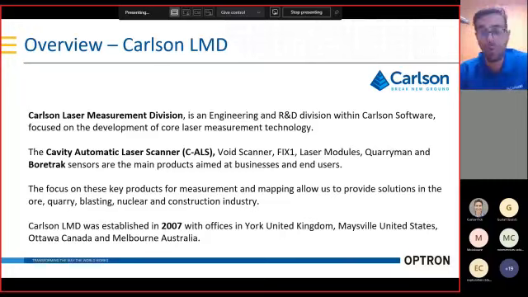We obviously focus on the core OEM laser modules. So those are just the optical and power components that fire the laser. We have different options there. For some of you that have been in the blasting business, you might have seen the old trusty Quarryman, which is essentially a laser profiler for benches. So it's essentially a laser scanner that profiles the bench and creates a surface.